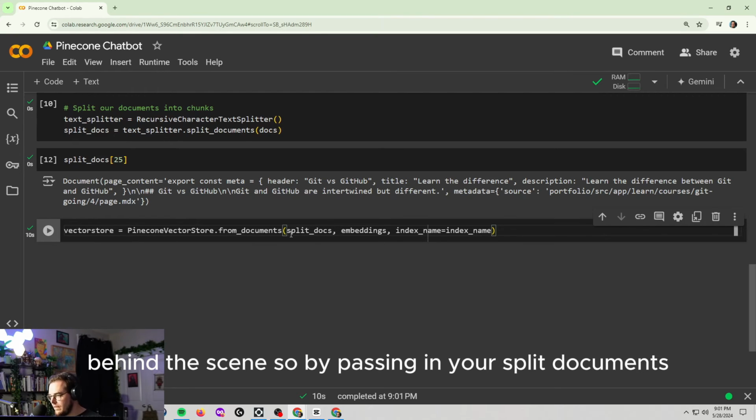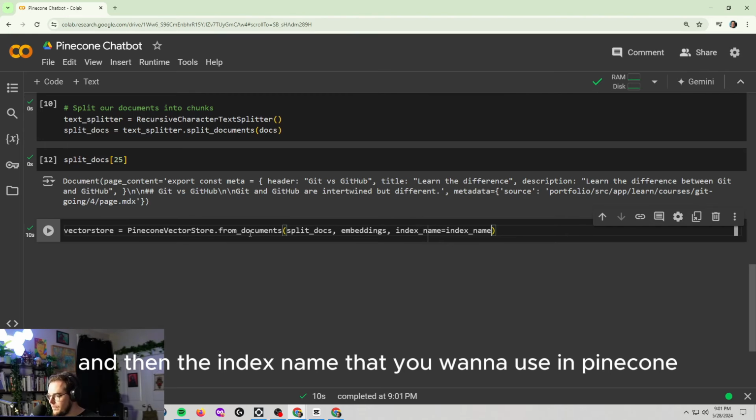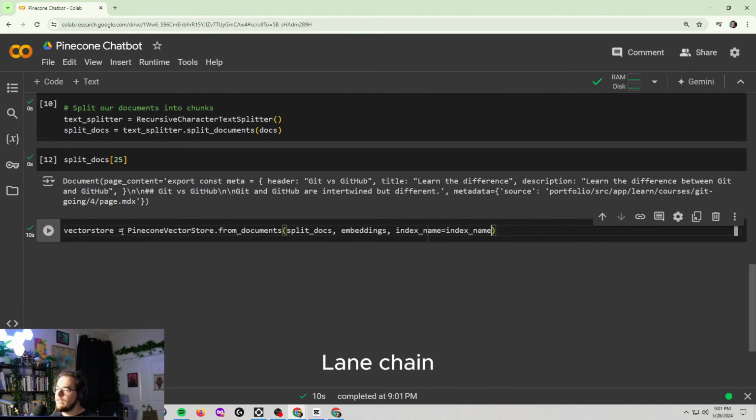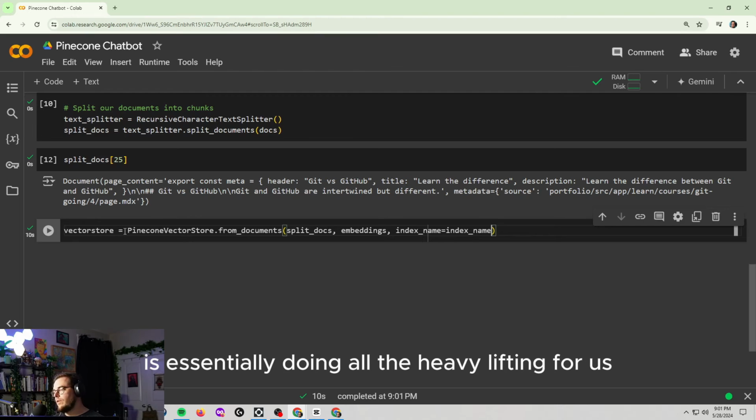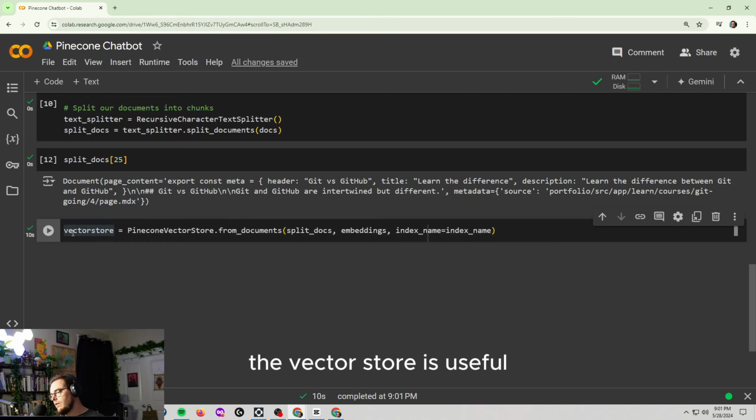So by passing in your split documents, your embeddings class, and then the index name that you want to use in Pinecone, LangChain is essentially doing all the heavy lifting for us. And this neat variable that is returned at the end is our vector store. And the vector store is useful for a variety of different things in the LangChain ecosystem. We're going to use it as a retriever.